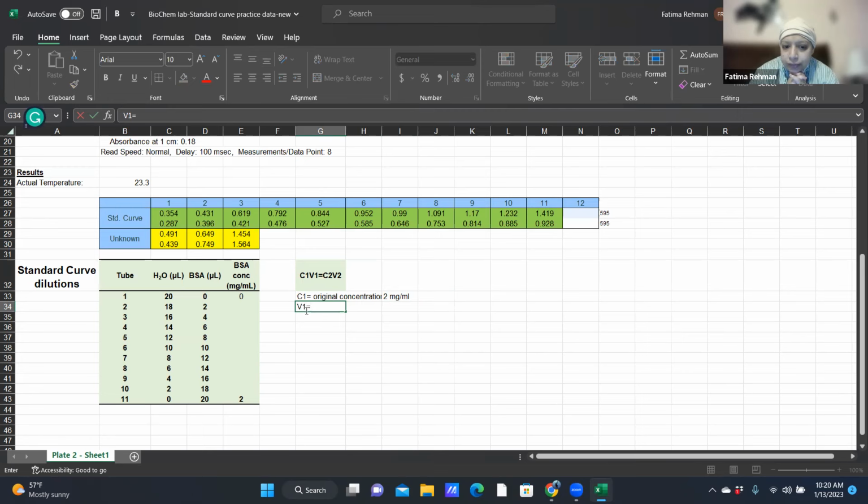What are you going to use here? 20 microliters? No. Someone said 0. No, no, no. We're talking about the original concentration of BSA. So for V1, let's look at tube 2. For tube 2, what will I use for V1?